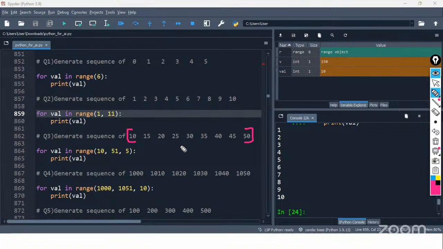Okay. My friend says range of 10 comma 51. If I use range of 10 comma 51, it starts at 10. What will be the next value? The next value will be 11. But do you have 11 in the sequence? No. Syntax 2 will not work.